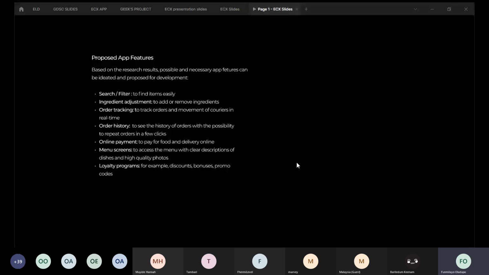Then you can also just include the loyalty programs, which can be your discounts, bonuses, promo codes, stuff like that, to always make people want to order from your store. So that's a great way to make users continue using your app.